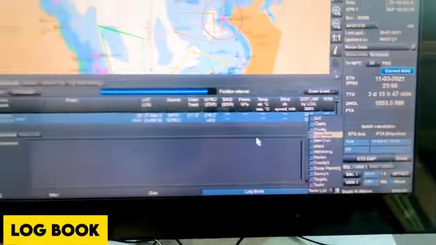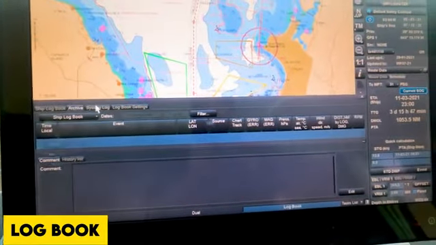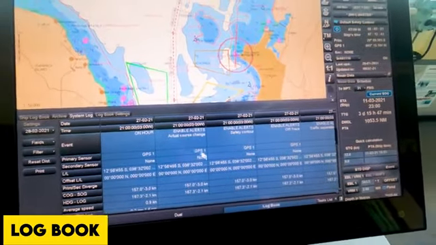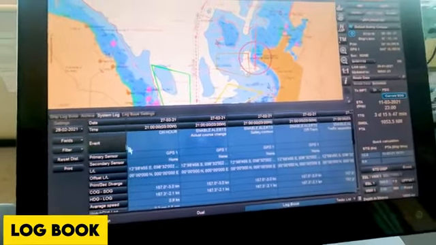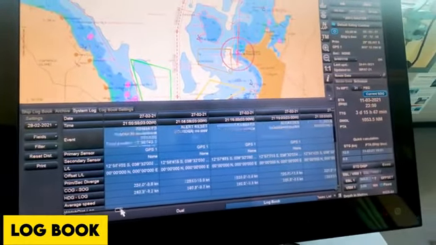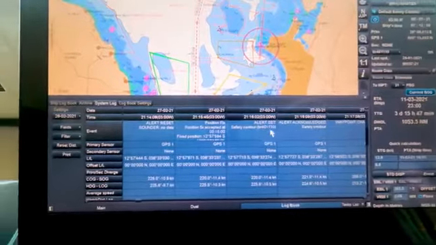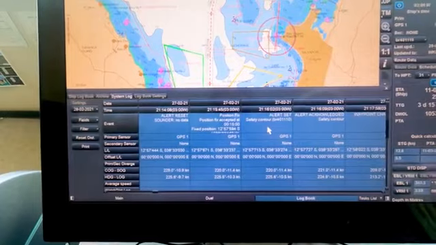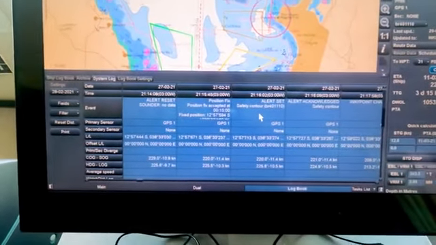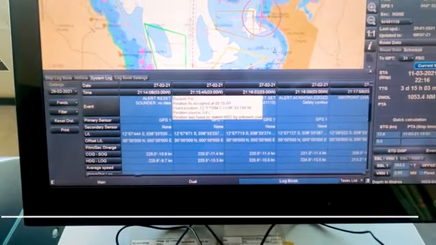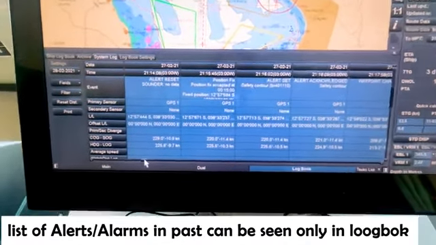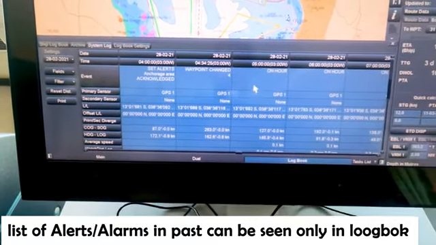Then go to task. Here is your logbook. I'll click. That's a normal thing where you can see your ship's logbook. Now one thing I want to tell you is that if somebody asks where you can see the list of alarms on this ECDIS, during your last 1 hour, last 24 hours, where are the list of alarms? Here you have to come to logbook, and there you have to check your alarms. Only in logbook you can check your list of alarms.